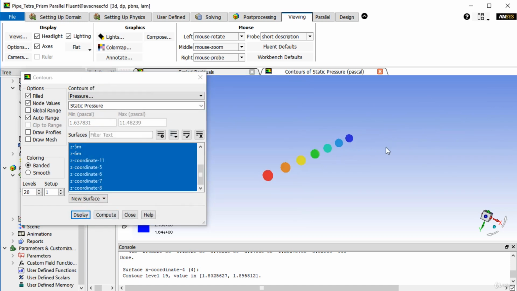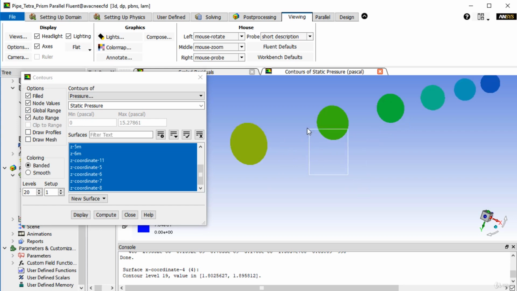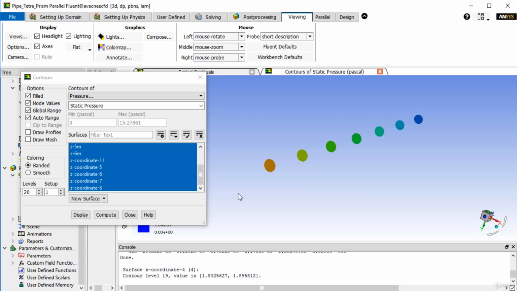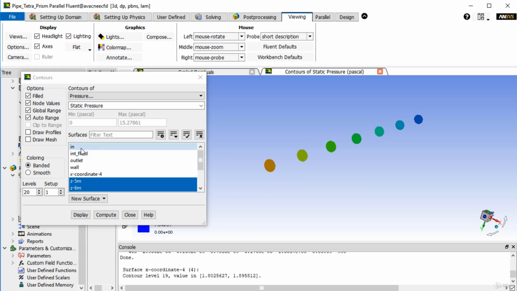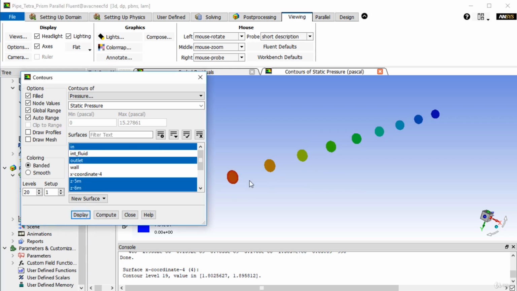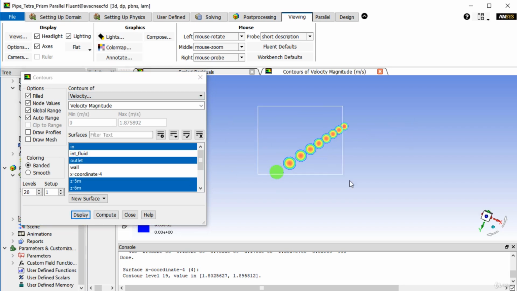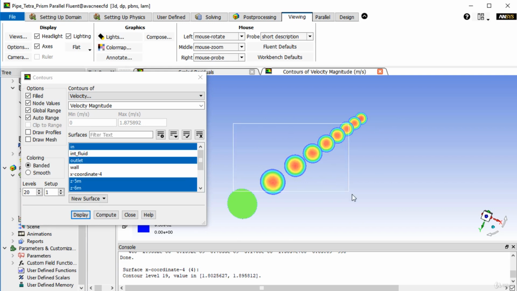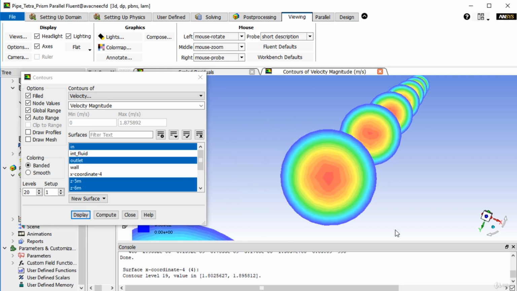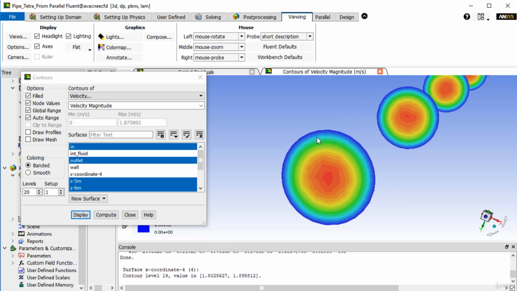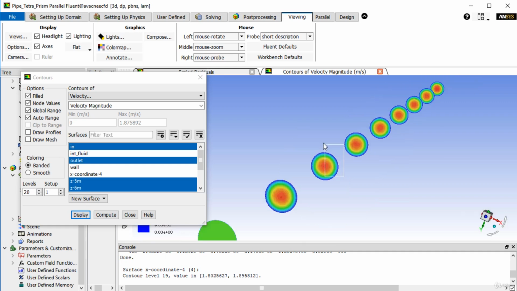So I can display the pressure contours. So let's say we choose a global one like this, and so on every plane we have some unique values, and you can also display the values on the inlet outlet like this. And you can also display the velocity contour plots, and you will see that in the center plane we have the maximum velocity, and on the outer side of the plane we have the minimum velocity. This is because of the boundary layer.